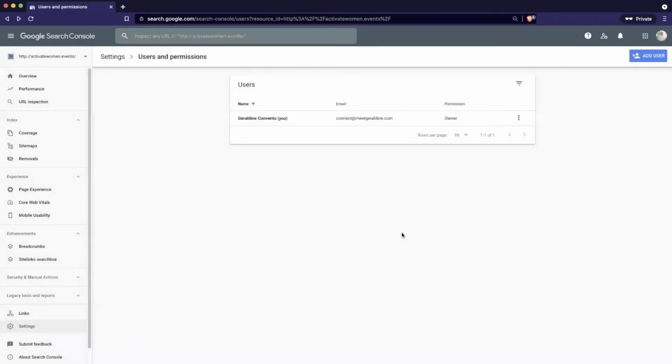Now in the event that you want to remove someone, you would just press the hamburger menu right here, and then you'll be able to remove the person. In this case, I already have myself here and there's no one else, so I can't remove anybody. But in the event where you had other people on here with you, then you'd be able to press this and remove. And that's a tutorial of how to add or remove users from Google Search Console.